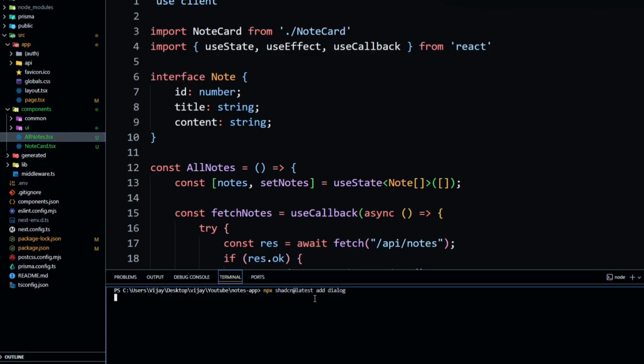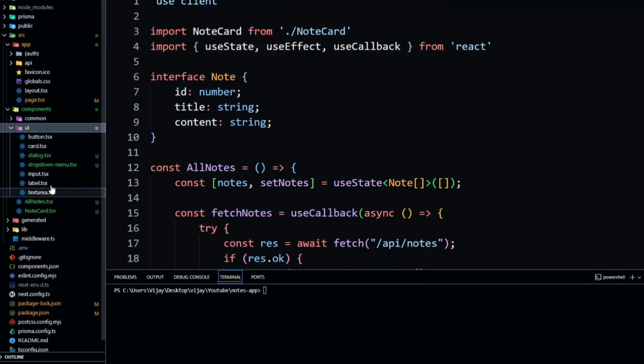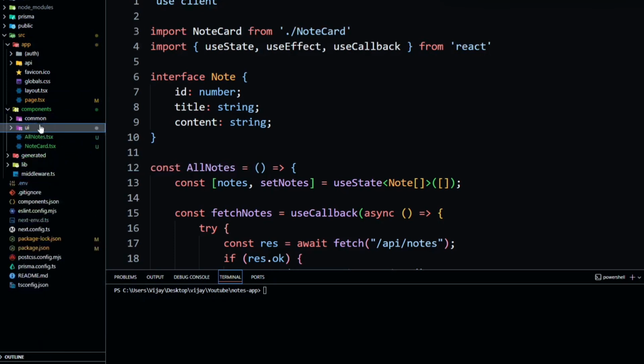Then we are going to create a create dialog for our Notes app. It will install. Yep, it installed. Clear the terminal. Now you can see in the UI section we have dialog.tsx. This we are going to use in the navbar. So let's create a new component for our dialog.